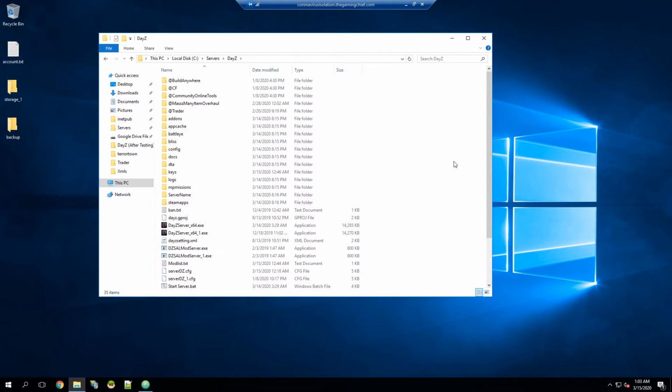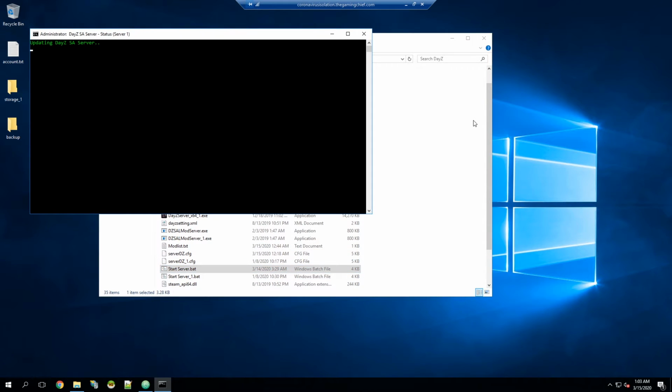And now that we've gone ahead and finished modifying our trader, we can go ahead and jump into part 3, and we're going to go ahead and start testing in game and make sure everything's working properly. So I'm going to go ahead and launch my server. And again, this is just going to go through, make sure everything's up to date, and then it'll launch the server.